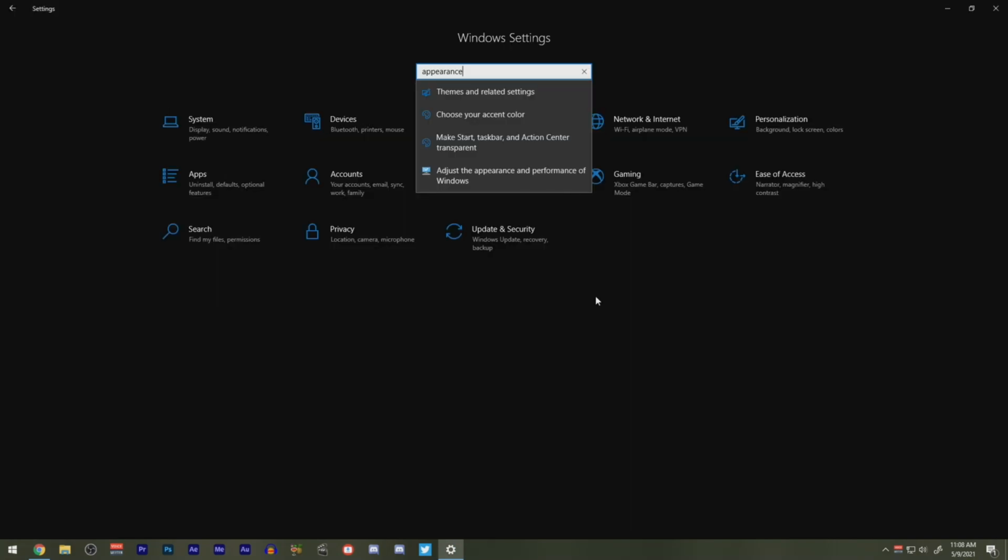So now we're going back to the Windows settings page once again, and you're going to type appearance and then go down to this last option called adjust the appearance and performance of Windows.